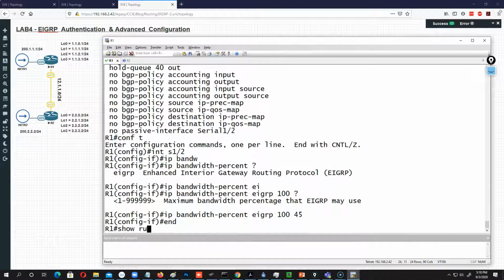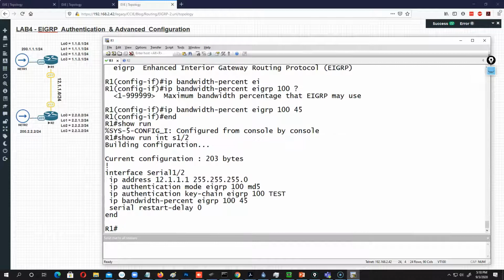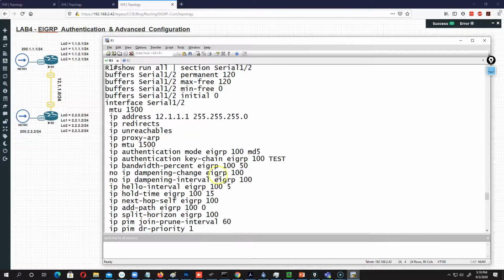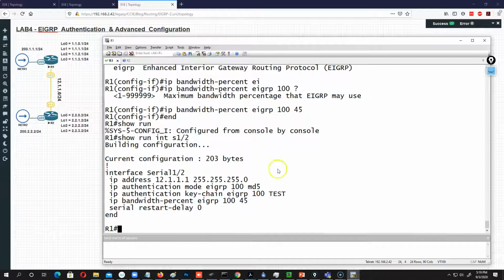There is no such thing to look at. It will only show in the configuration that now it's 45 instead of 50, which I just showed you, that the default value is 50, right? So that's the only difference between these two.